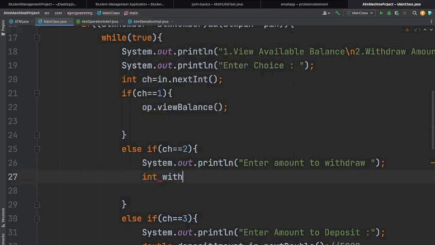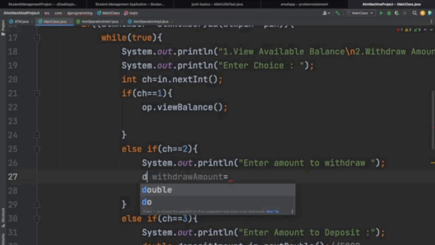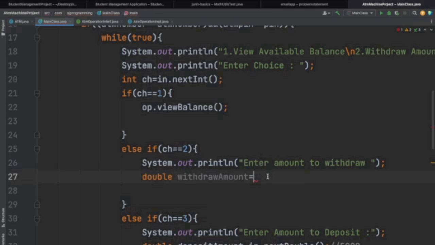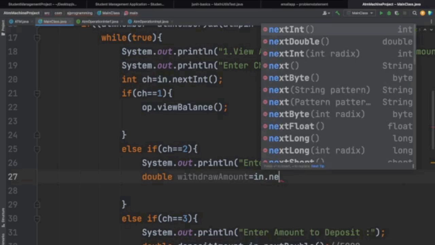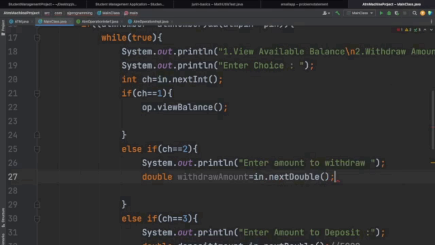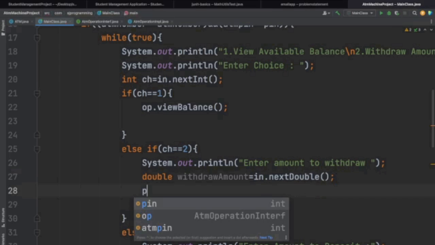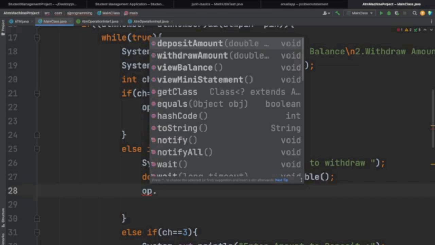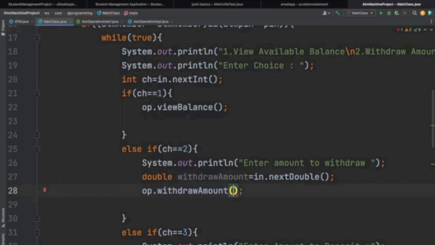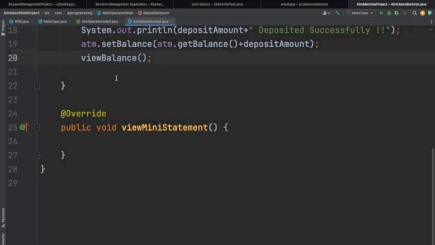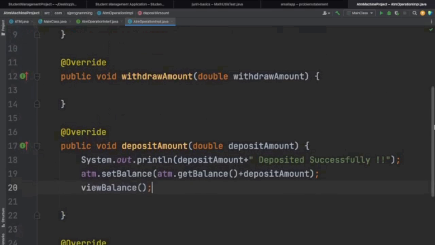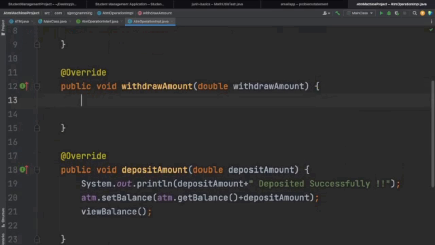Withdraw amount is equal to, sorry, let's keep it double, in dot next double, and here we have to call the method withdraw amount and pass the amount which the user wants to withdraw. Now let's come to our class here, and this is our method withdraw amount.